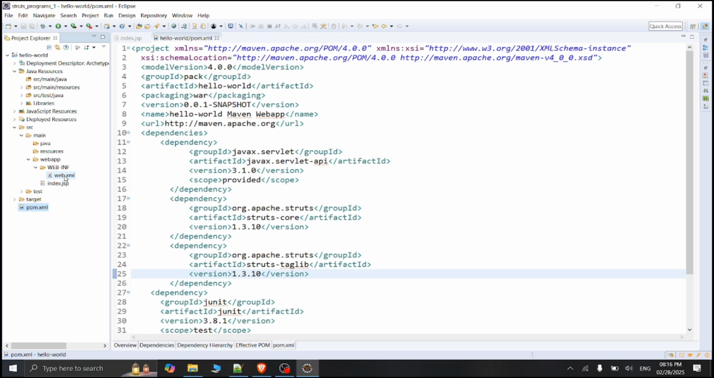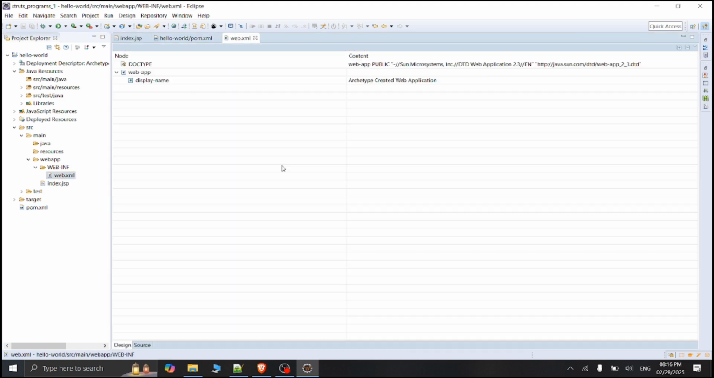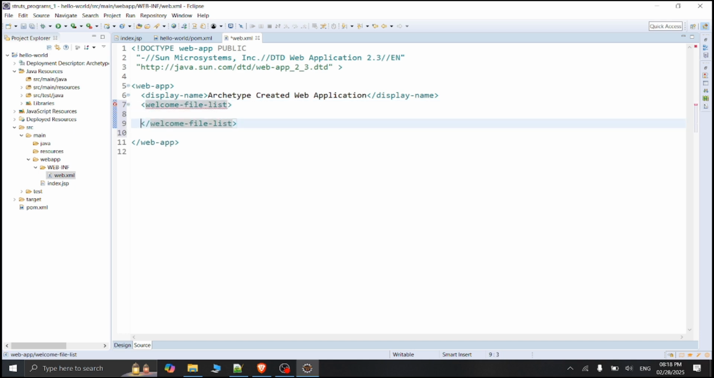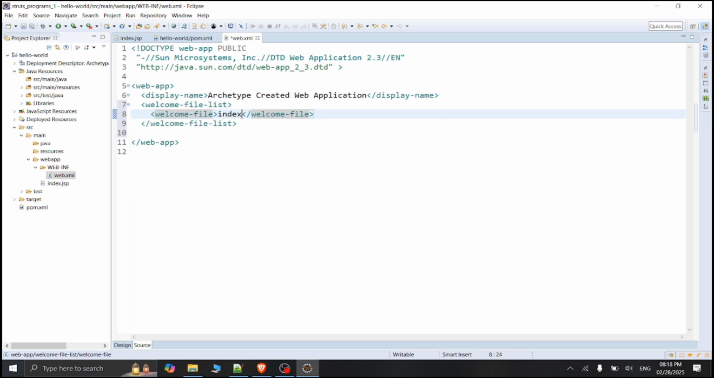This is the file which will be referred to the very first time when the application is getting loaded into the server. So let's open this file. In this web.xml file, we need to specify the welcome-file-list first. The welcome file list is nothing but what is the very first JSP or view page that should be loaded when the application is getting started.